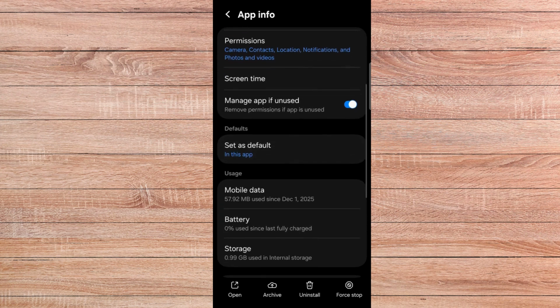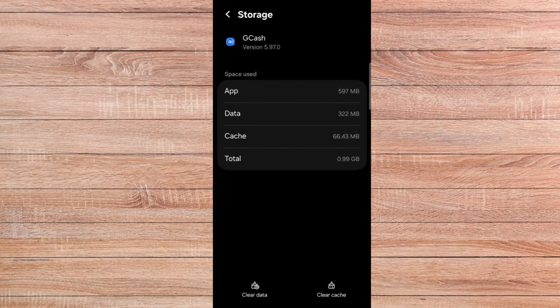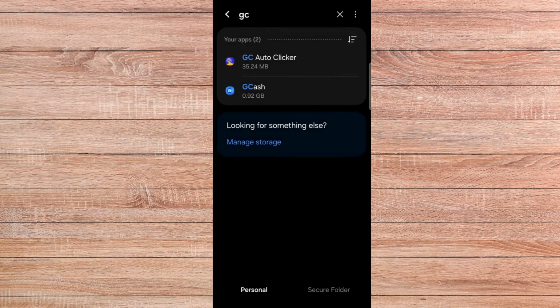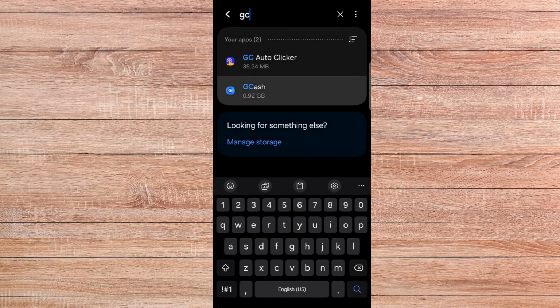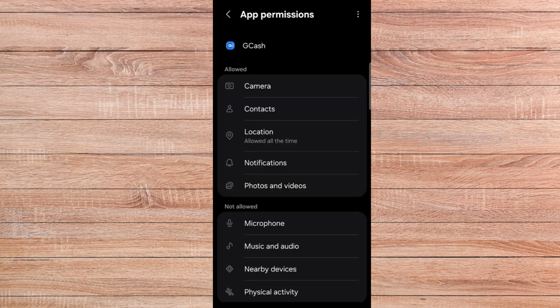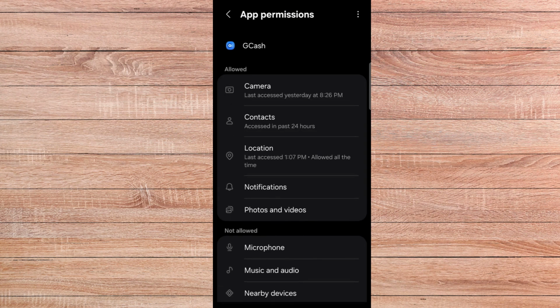Next, go back to the app info page and tap Permissions. Here, make sure all permissions the app requests are set to allow. Enabling permissions such as phone, SMS, contacts, storage, or location when requested by the app ensures GCash can verify your device, receive necessary codes, access files it needs, and maintain a stable session. If any of these are set to don't allow, switch them to allow so the app doesn't get blocked mid-action, which can trigger that auto-back behavior.